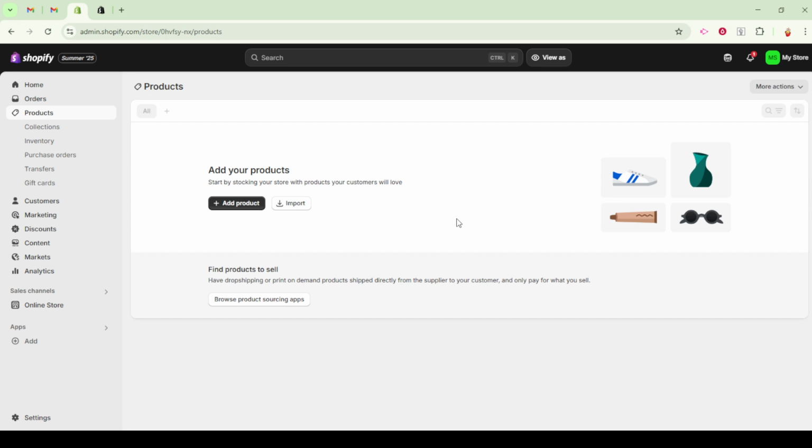This method is particularly effective if you want to manage specific inventory levels for different quantities or provide bulk discount options for larger purchases. Now, let's explore another method using theme customization. This route can be even more straightforward if your Shopify theme supports it.